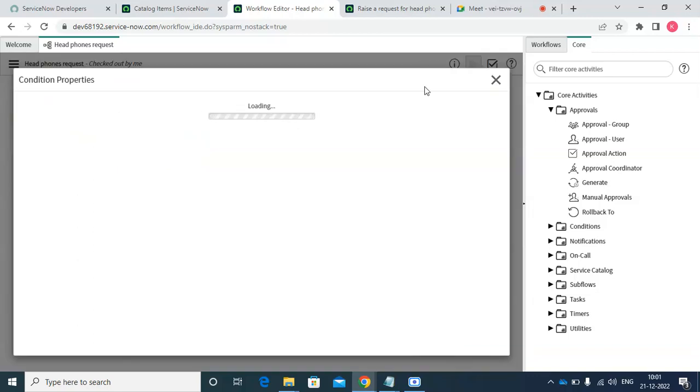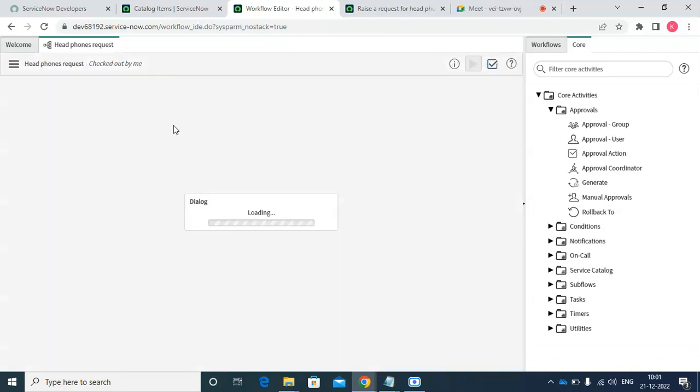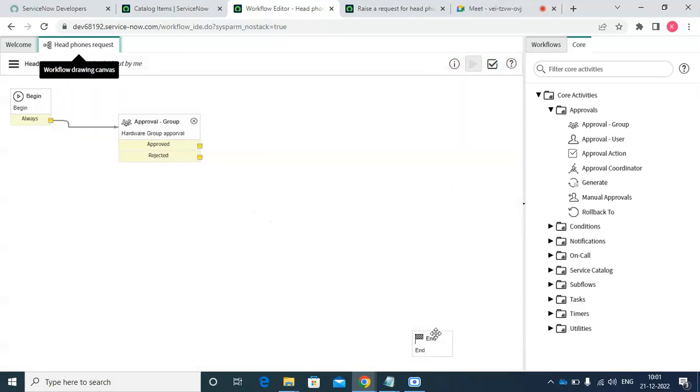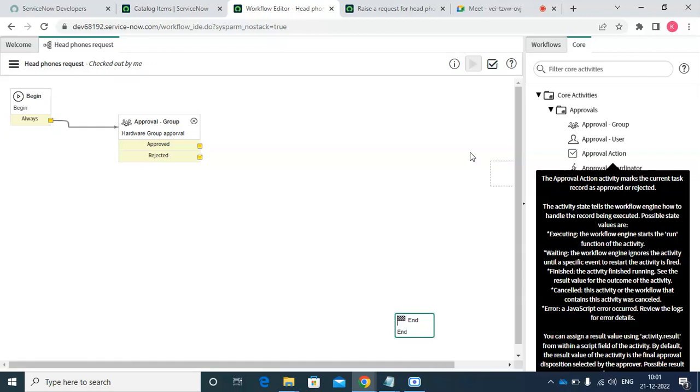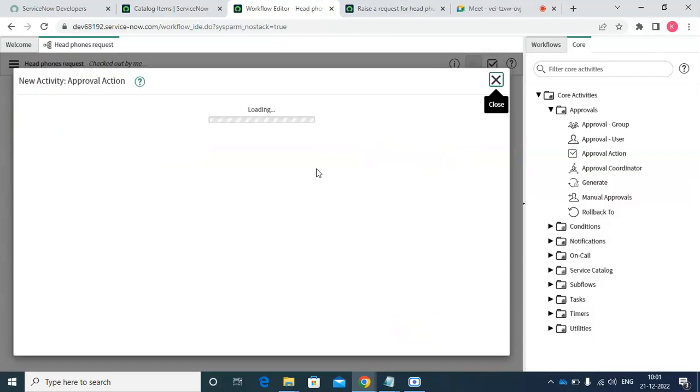So now, if it is approved, oh my god, what happened? Now the approval action.